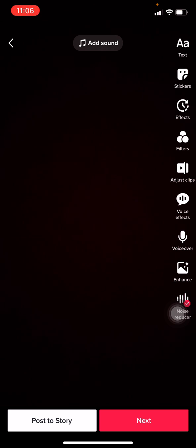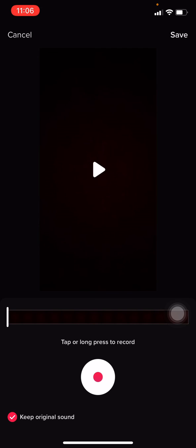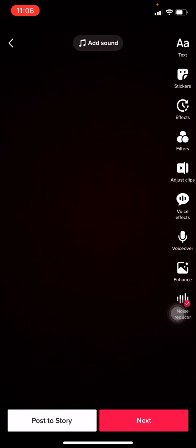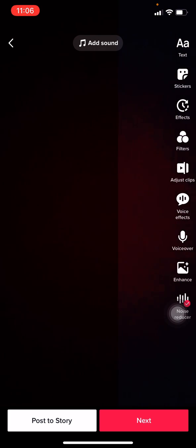Tap on Voiceover. By pressing on the circle, you will be able to add your original voice to your TikTok video. But for now, I'm not going to do that, so let me cancel it. By using this voice effect at the right corner, tap on that.